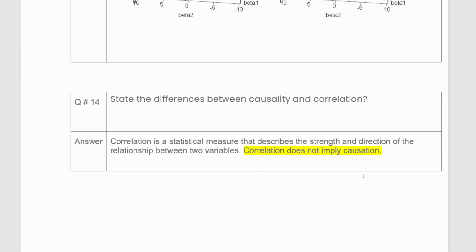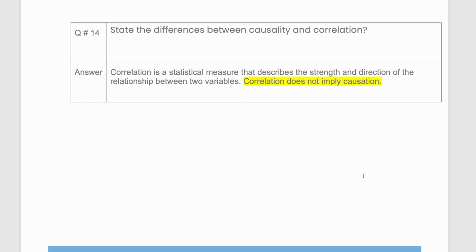Okay, let's move on to another question. State the difference between causality and correlation. This is one of my favorite points, and everybody should understand this point, right? Because this is so fundamental. It has nothing to do with data science or machine learning.